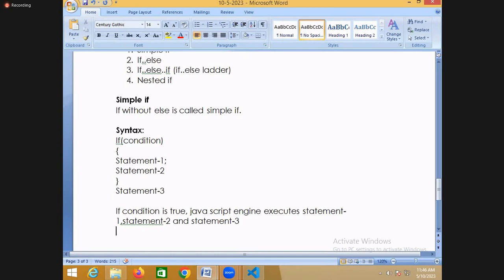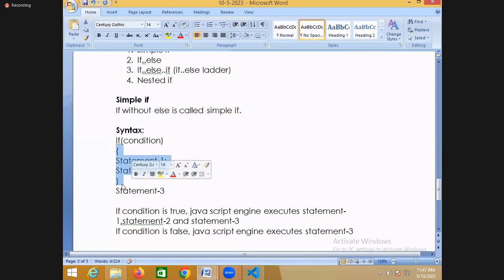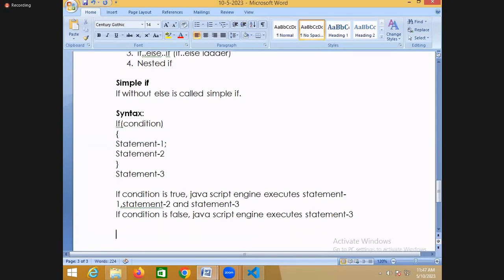If the condition is false, then the JavaScript engine executes statement 3. That's it. Because this is the if block, right? So this block is executed if the condition is true. If the condition is false, it doesn't execute this block. Okay, this is simple if.